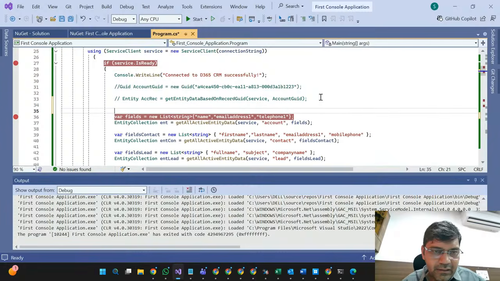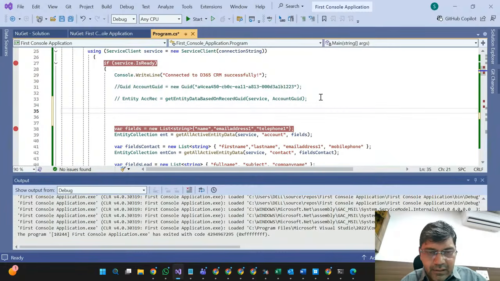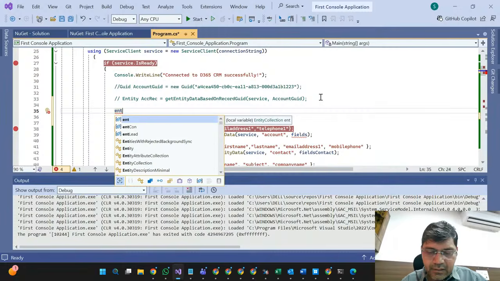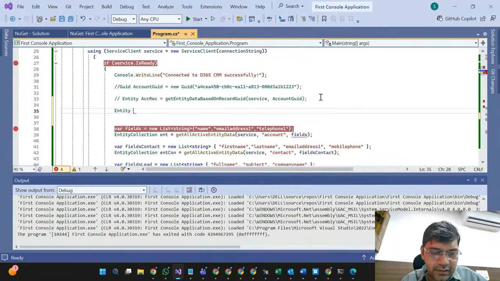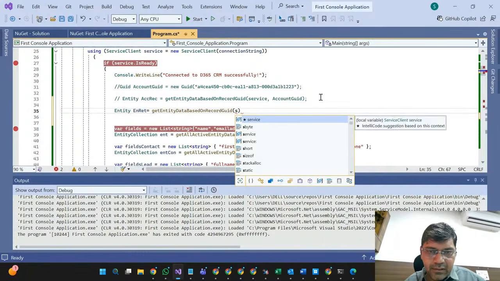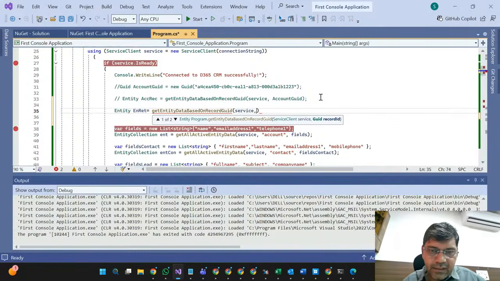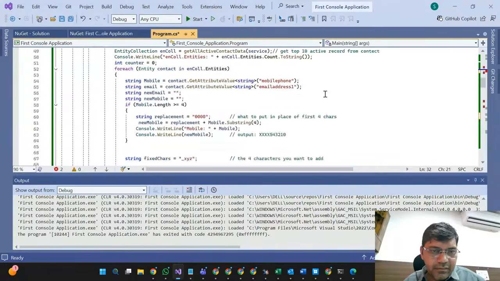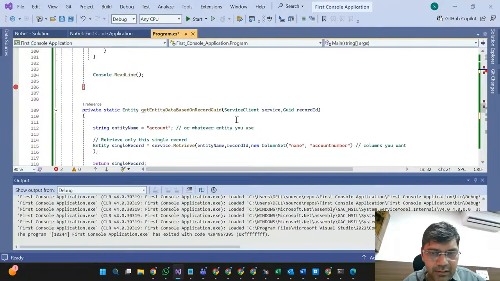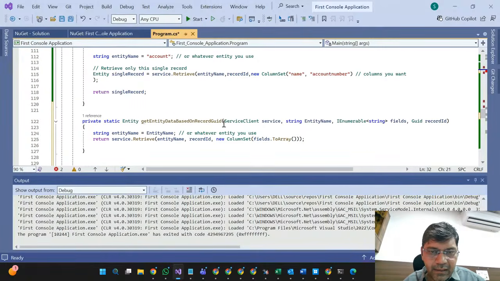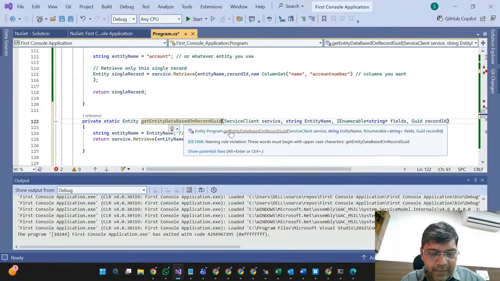So here suppose you need to write entity, here, return equal to this one, service, comma, and not record GUID. You need to get some new record here, global.